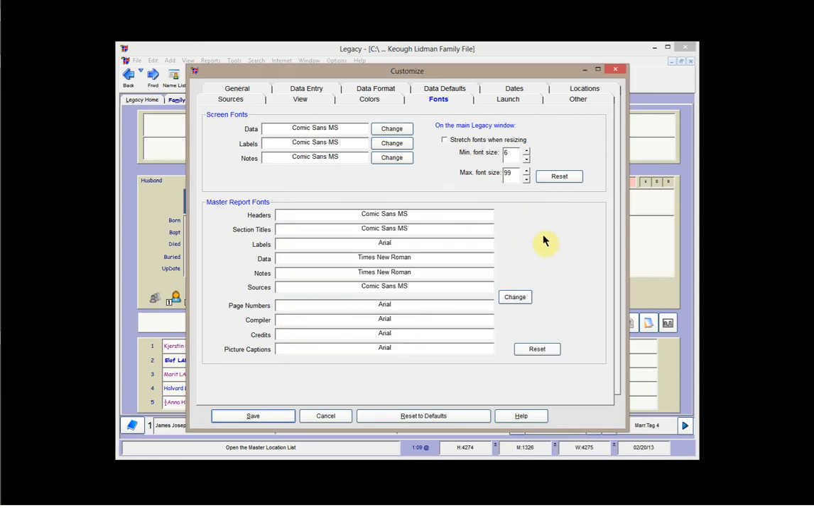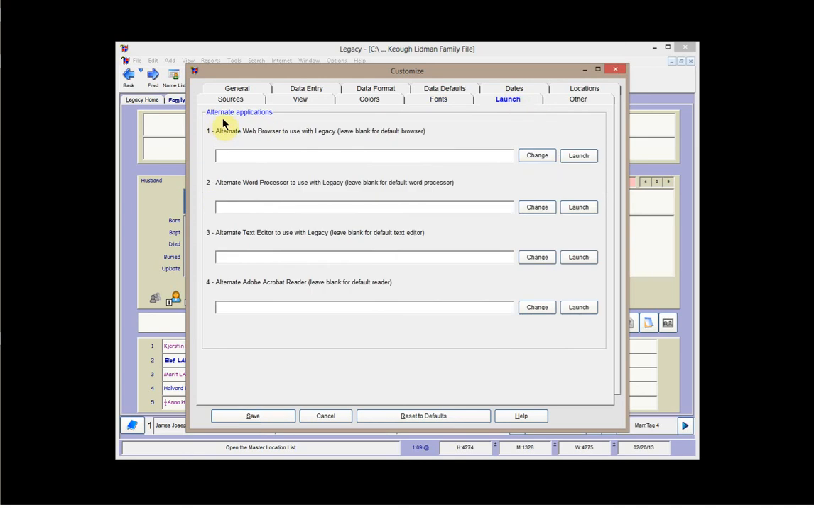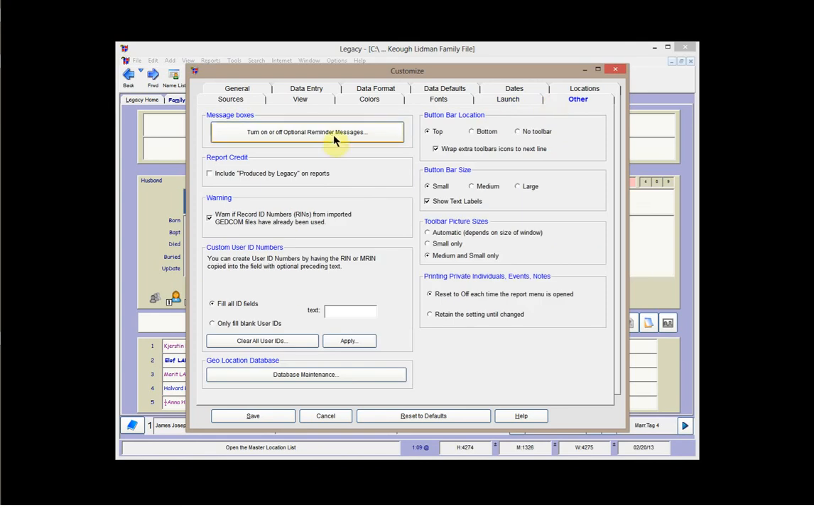Now the Launch tab just tells you what your alternate applications are. So if you wanted an alternate web browser, instead of the default browser that you use, or an alternate word processor, text editor, or reader, these are the things that you'd want to go ahead and change, and then you could launch it from there. And in the other section, it gives you message boxes. This is the instance where you could say that your report is produced by Legacy if you want. You can also use custom ID numbers here.